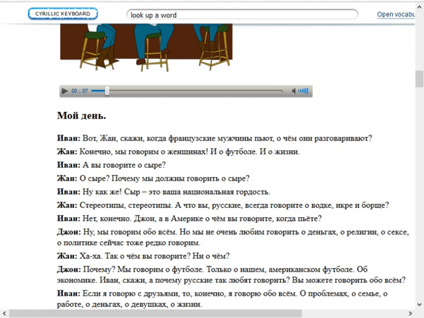Yes, I think we could have guessed that answer. Of course, we talk about women. И о футболе. And about football, which, of course, in this context means soccer. They're talking about European football and not American. И о жизни. And about life.